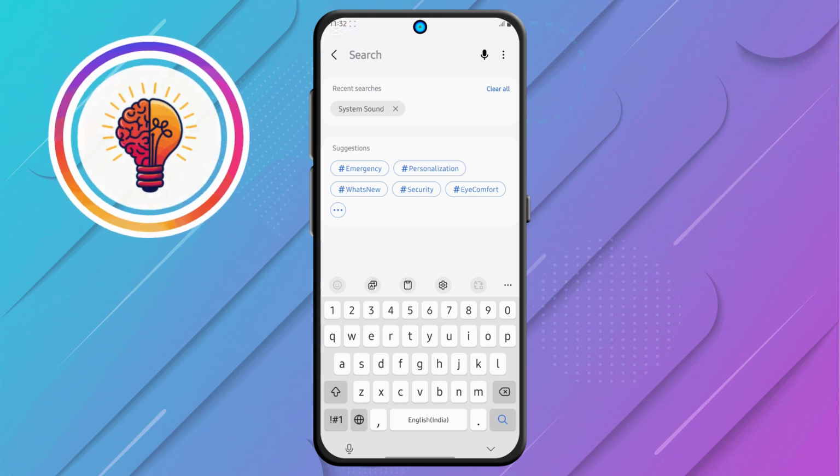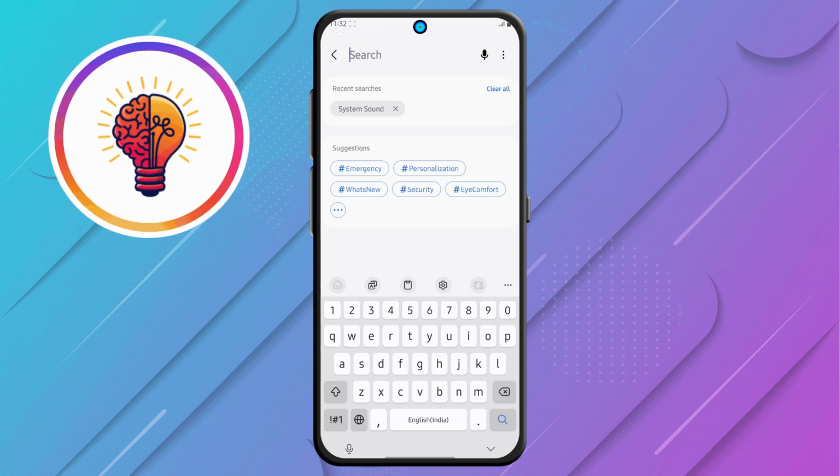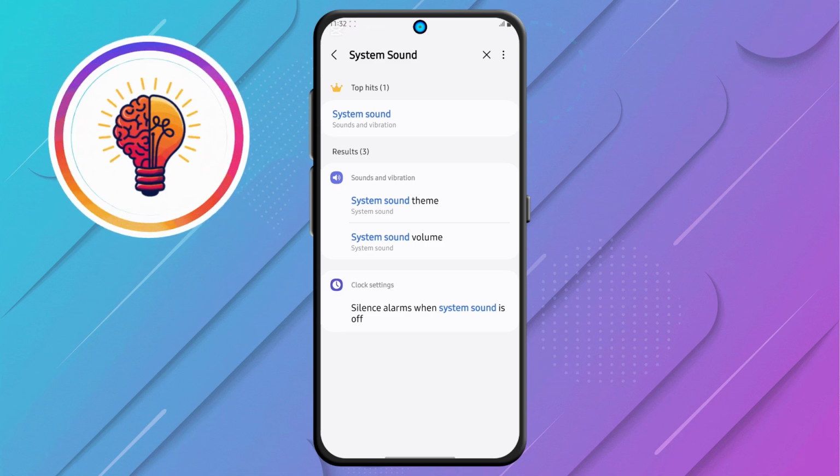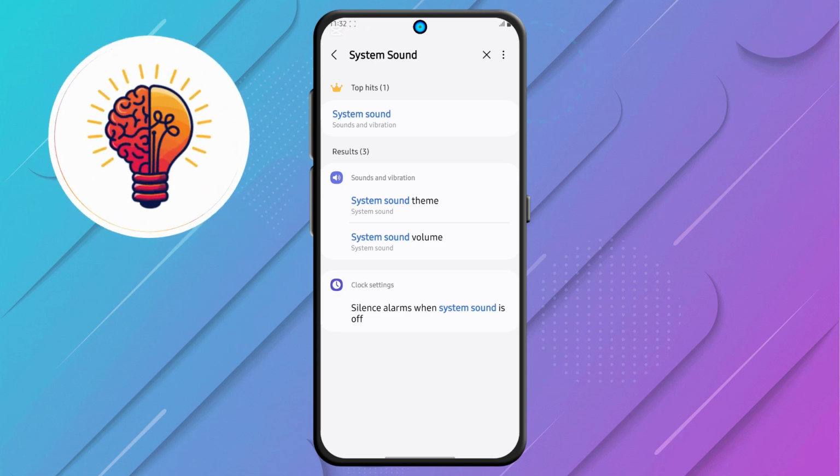Step 3. In the search bar, type System Sound and wait for the results to appear. This will bring up relevant options related to sound settings on your device.